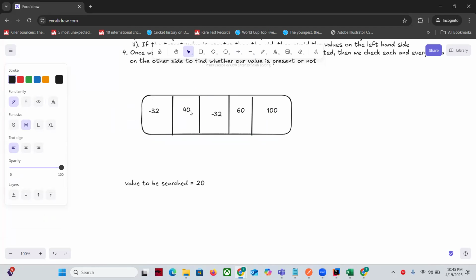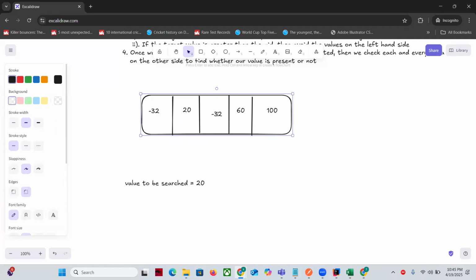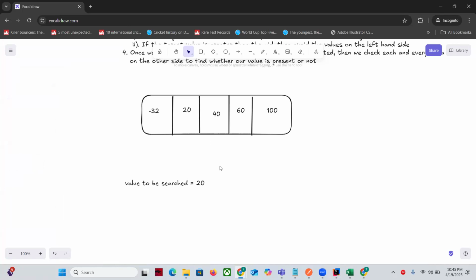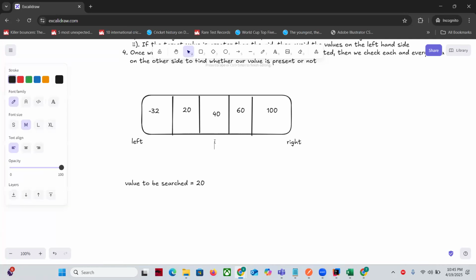First I have to sort the data, right? That is the first and foremost thing. I have to sort the data. Now I want to check if the value 20 is there or not. As I've told you, this is the leftmost, this is the rightmost, and this is the mid one.